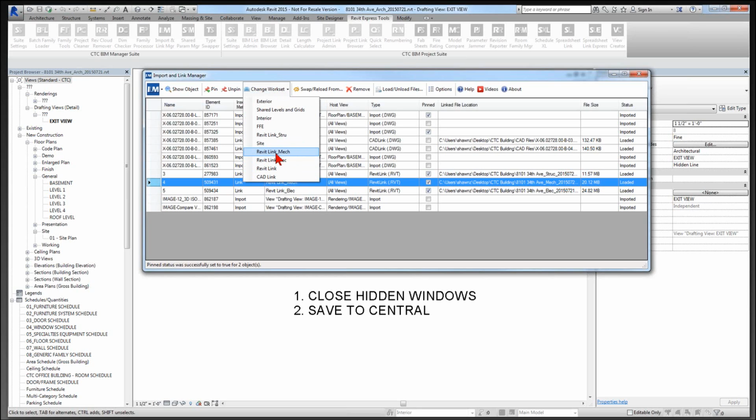In this case, it is mechanical already, but I could change it to something else. I could go to the electrical work set, and it'll change that. Or go ahead and go back to the mechanical work set. So I can update that pretty easily.